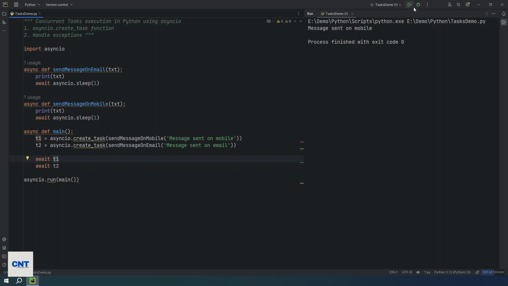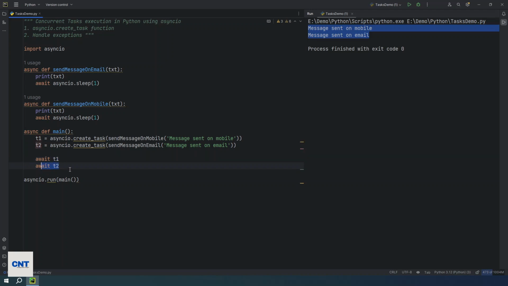When you run this program, you will see both the tasks executing, and we will see the messages on the console, right? So far it is clear, but if you notice, we are waiting until our first task is completed. We are executing our first task, and once it is completed, then we execute our next task. There might be a case where first you want to send a message on mobile, and once this execution is completed, then only you want to send an email. This is a scenario where most developers face an issue.